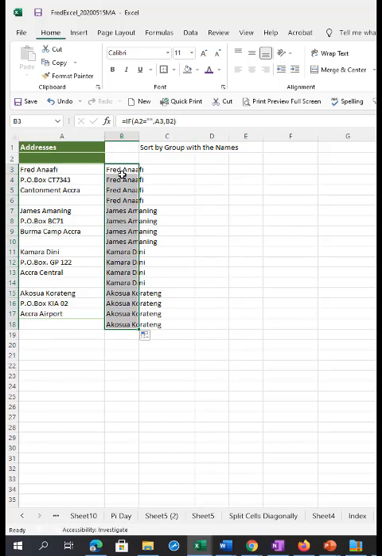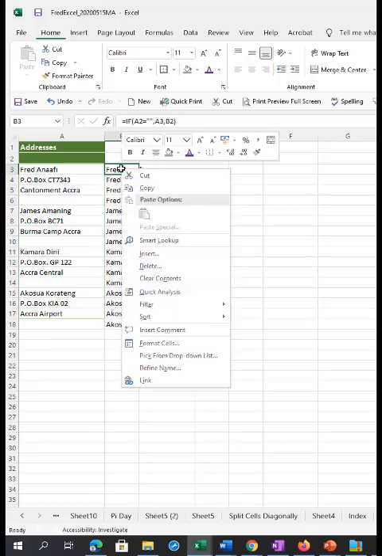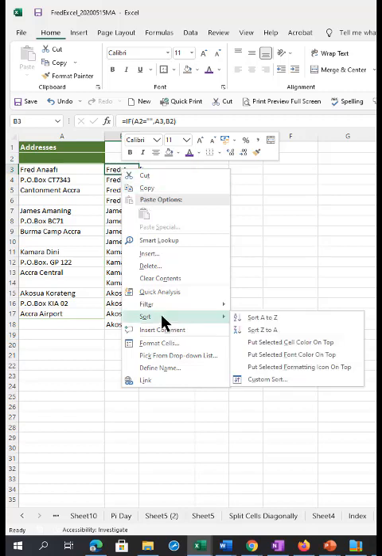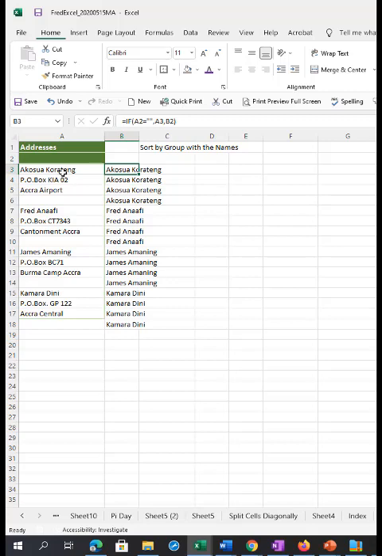So first we have this, and we sort it. We use this as our sort helper and sort it by A to Z. Voila! So we have Akosua Kwarteng with its corresponding address sorted in alphabetical order. This is an Excel trick you can learn and use quickly.